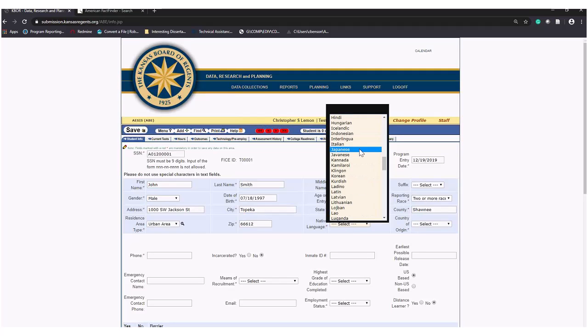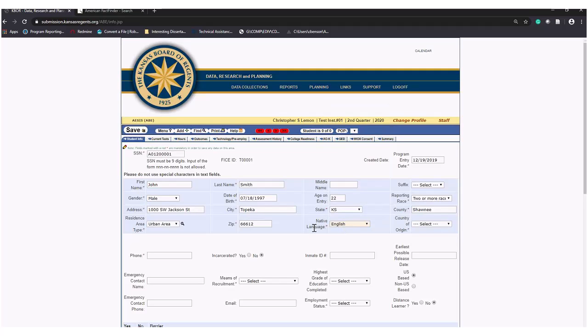For native language, we have a pretty long list here. If for some reason someone's language isn't on there, let us know. We can add it. Again, we don't really use this for reporting to the feds. Some local programs have used this to report to boards or to speak to the diversity of language and ethnicities in their courses or in their programs. So if you need something added, let us know.